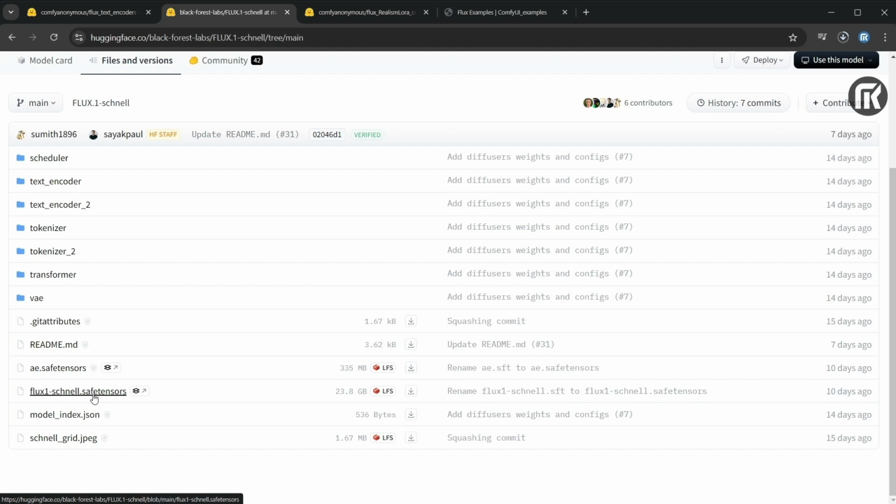Then you want the actual Flux model. I choose the Schnell safetensors. These are pretty big, 24 gigabytes here, and just click the download.